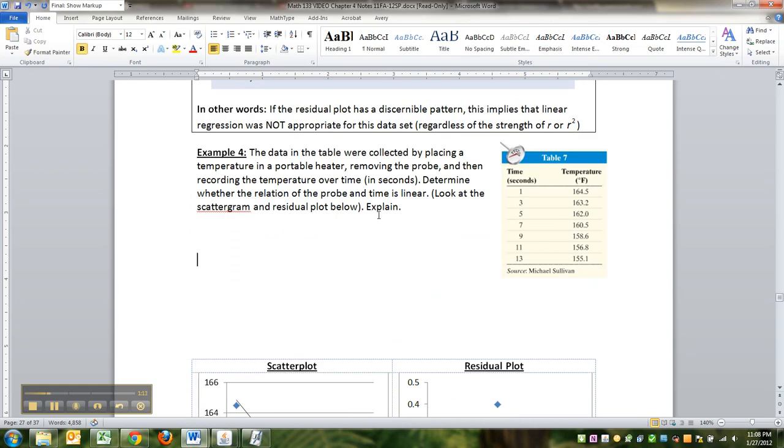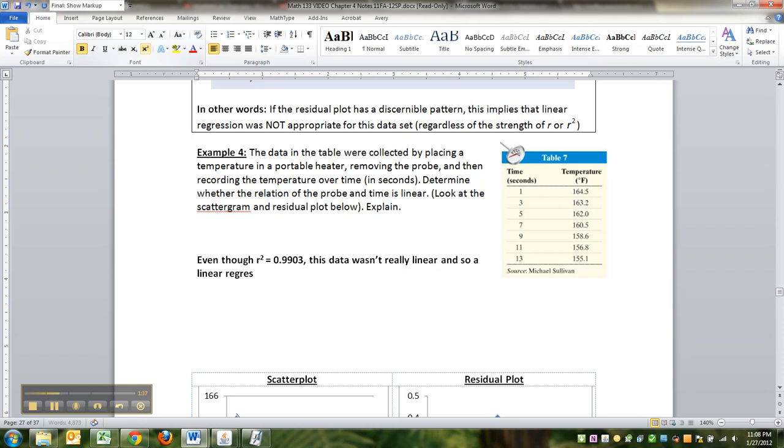So, even though r squared equals 0.9903, oopsie, I thought I pressed the button on there. This data wasn't really linear. And so a linear regression model is not appropriate. How do we know it's not linear? Appropriate. Oh my goodness, I can't spell.